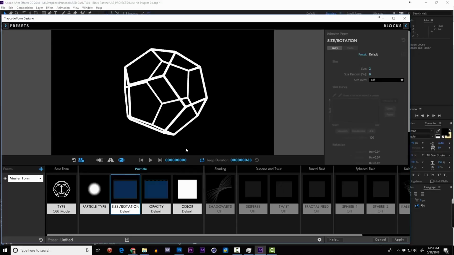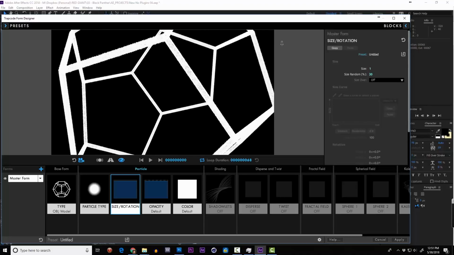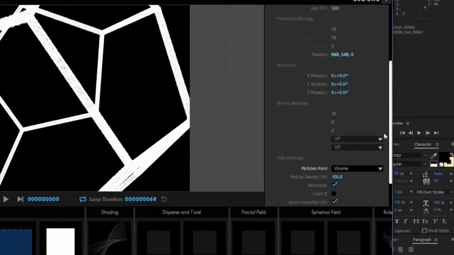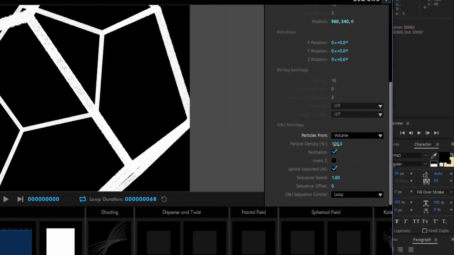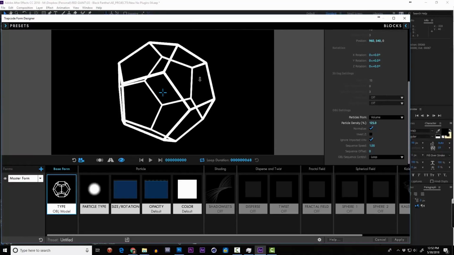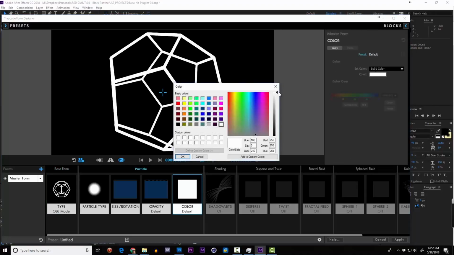Click on the size block, and now we can set our particle size to 1, and we'll turn up the randomness to around 30. You can see that the objects become a little bit transparent, so we're going to jump back to the base form block, scroll down to the OBJ settings, and increase the particle density to about 125. Now it's important to not go crazy with your particle count, as this will slow down the process, and it really will have diminishing returns at a certain point. For the color, I'll select a kind of dark gray.